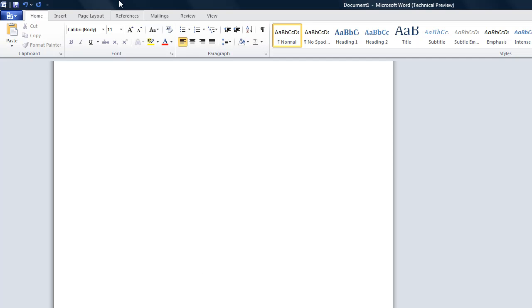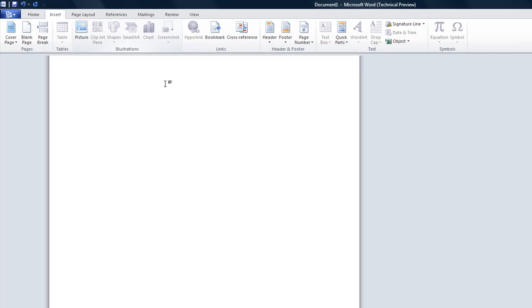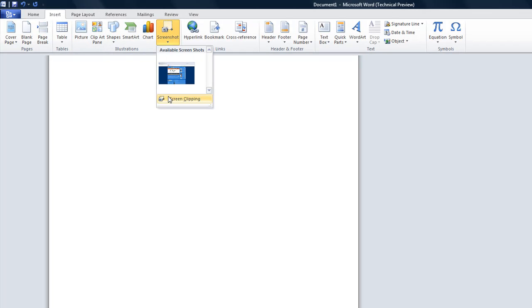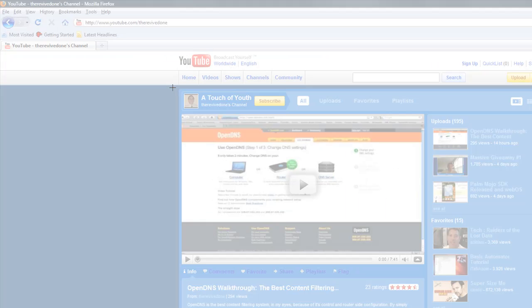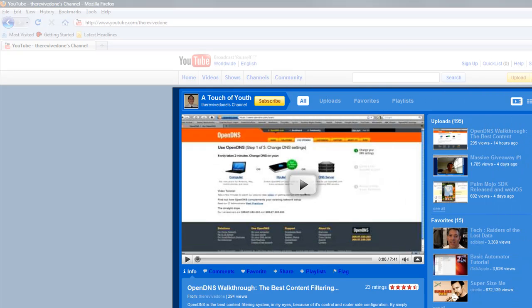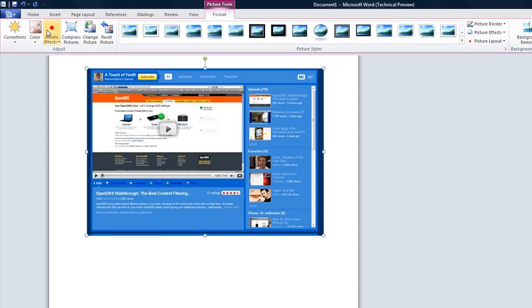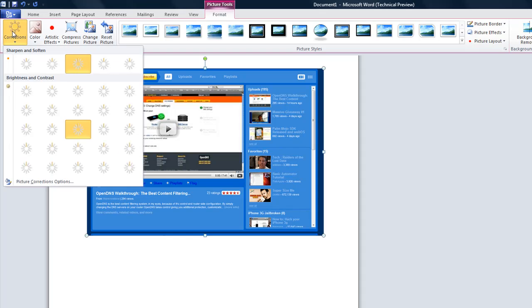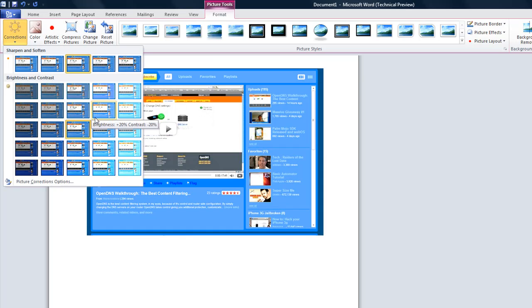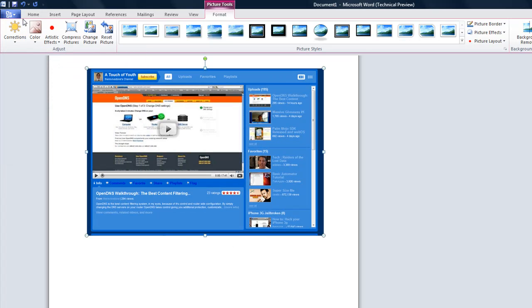But to go back to screenshots, another feature, if you go back to Screenshot, you can press it, but then you can also do screen clipping. So if you don't want to take a picture of the entire thing, you just want to highlight the top part, you can go ahead and do that. Again, you have the artistic effects, you can compress the pictures, change picture, reset. There's some corrections you can do depending on brightness and contrast. You can sharpen it up, you can blur it out a little bit, soften. So they did a lot with pictures, and they didn't stop there.